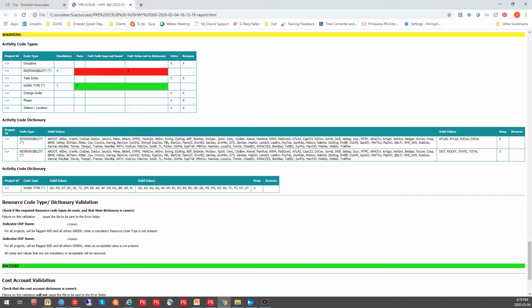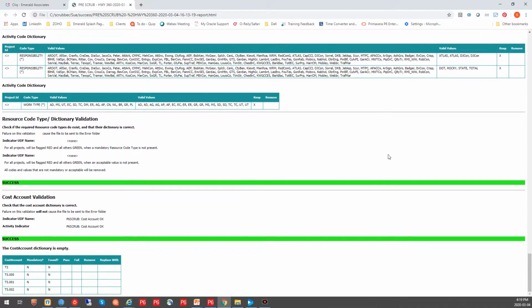Now I have some additional information about my activity code dictionary. The first line tells me the valid values, the values that were actually in my list, and these are the values that are included in that list. And I've also got these values that were not in that list. So I'm going to get 2 separate lists when I have valid and invalid. The valid will be first, the invalid will be second. And then I've got my activity code dictionary that all checked out.